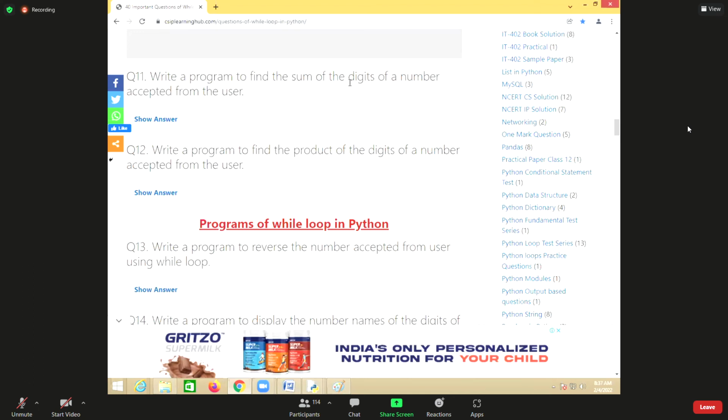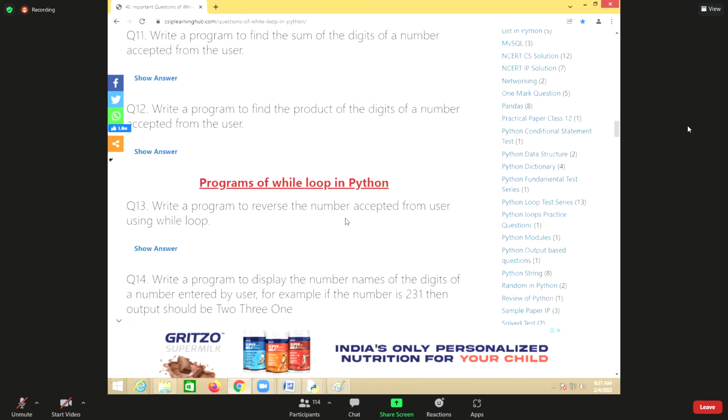Write a program to find the sum of digits. Write a program to find the product of digits. We have done the sum of digits, right? Now you have to do the product. We have done 1 plus 2 plus 3. Now you have to do 1 into 2 into 3, like that. Write a program to reverse the number.